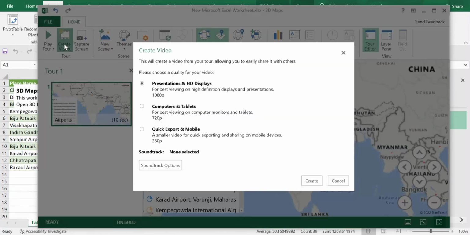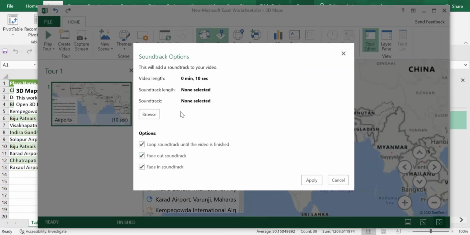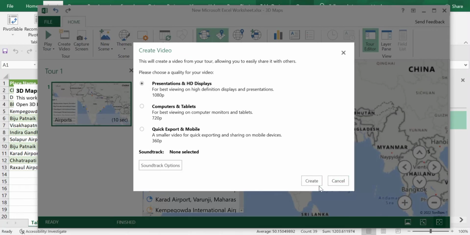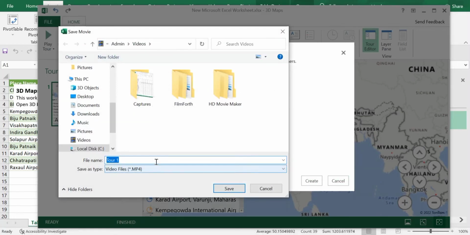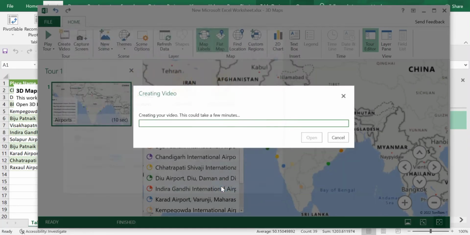Then after here, you find this option of create video. We'll just set it to presentation and HD displays. In the soundtrack options, if you're having some sound which is of 10 seconds, then you can add that soundtrack. Now we'll just click on create, give it some file name, and then save it.